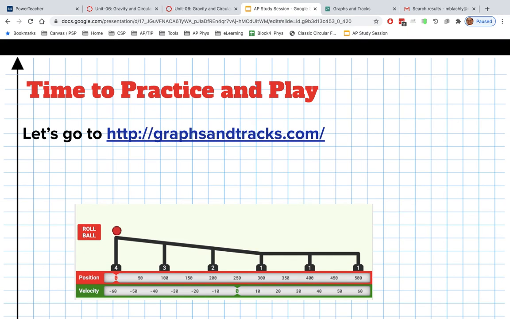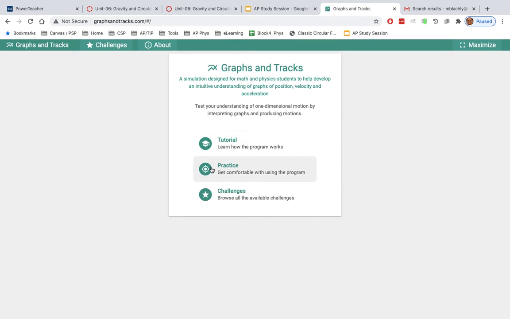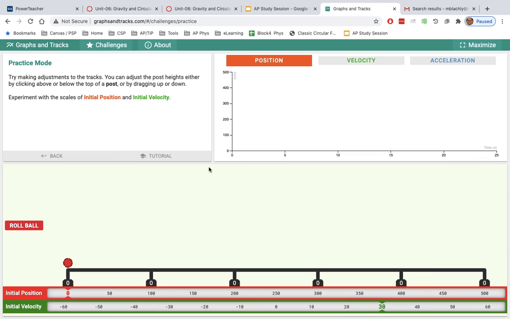So here's what it looks like. When you go to Graphs and Tracks, I'm just going to click on Practice, and you get a ball, and you can change the initial position of the ball. So you can put the ball anywhere you want, and you can change the initial velocity of the ball with a slider down here at the bottom. So you can make the initial velocity anything you want. And then you can roll the ball, and as the ball rolls, you will see a graph up here. This graph is showing the position versus time for the ball till it falls off the track.